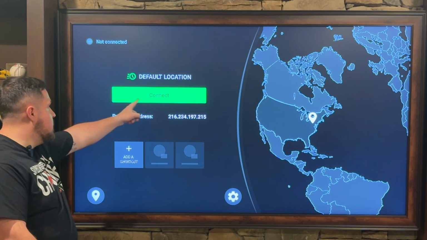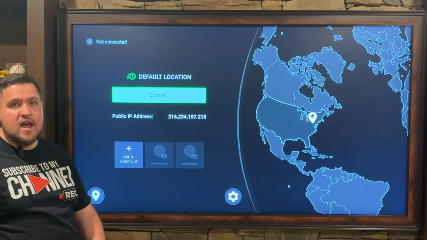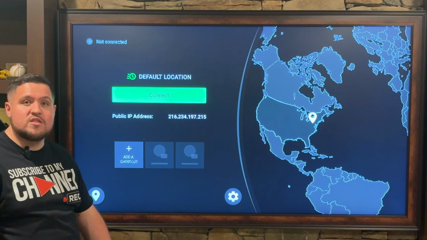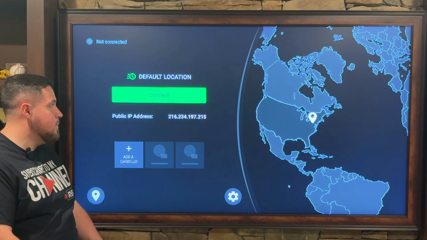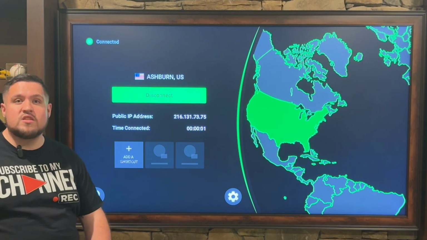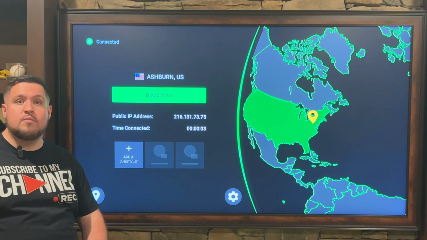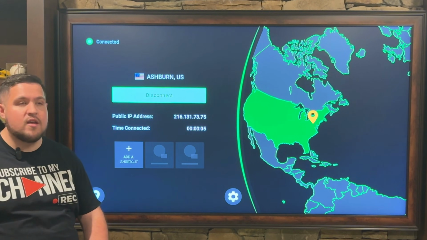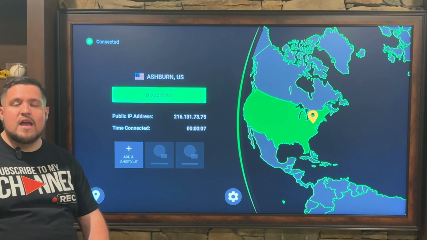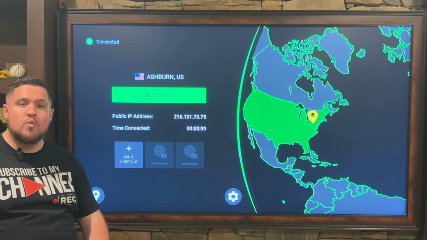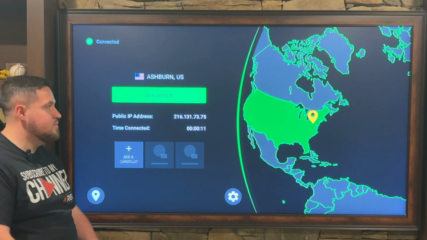You'll see on the screen that this is a green rectangle and it says connect. To connect, we simply press the center button on the remote one time. Then, when your country is lit up green, you know that you're protected because you're now connected to the VPN. It's literally that simple. Now that we're connected to our VPN, we can hit the home button on the remote.